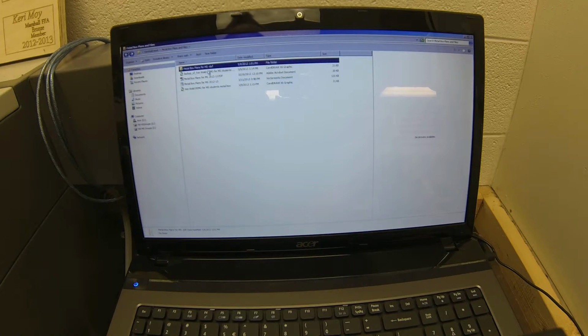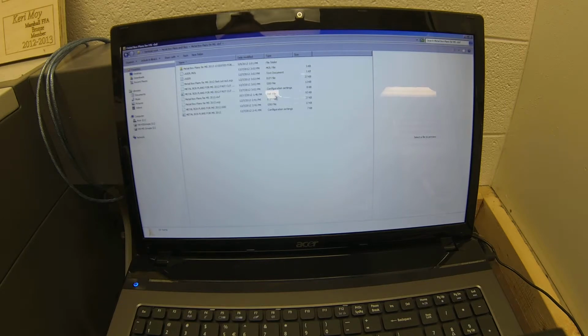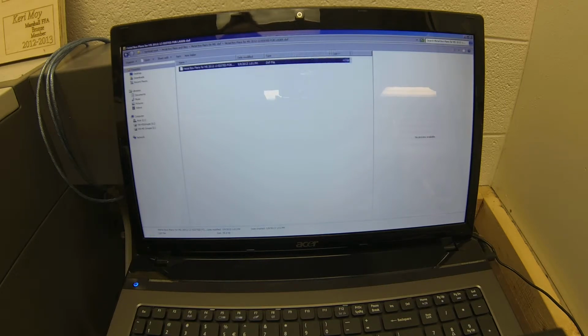Okay, at the top here, what is highlighted now, it says it's a file folder, and you can see how I have titled it, Metal Box Plans for MS.dxf. If I open that up, there are other DXF files in here. Notice where it says type of file is DXF. I can do something with that, and we're going to do that right now.